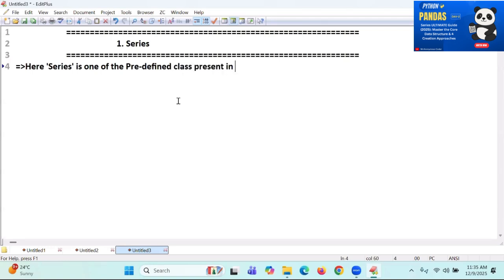It is present in which module? Pandas module. Because every class is present in where? Module. Every function is present in a module. Every global variable is present in a module. Module is a collection of global variables, function names, class names. Now I'm going to say.